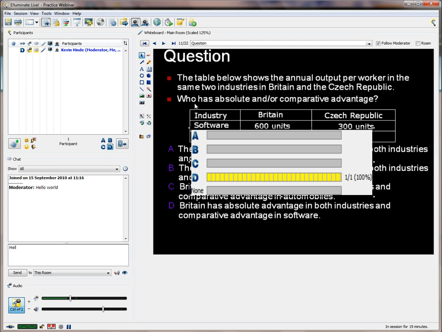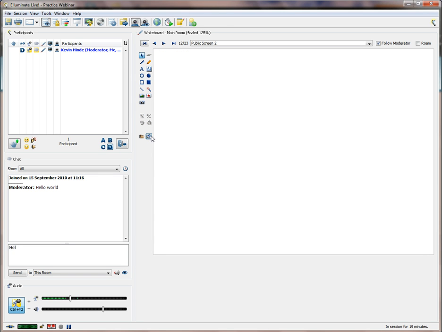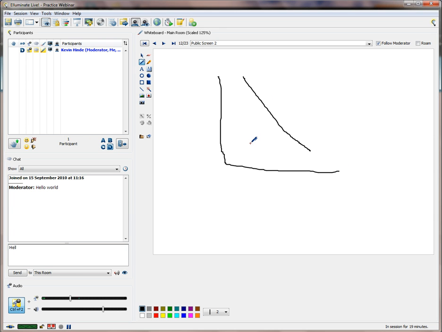It might also be the case that you want to add something at a particular moment in time, and one way of doing that is to create a white screen. This little icon here does that, and you can use one of the pens to maybe draw a graph. I'm not drawing it very well because I don't have a tablet PC. You might do a demand and supply graph, for example, and go through the diagram.